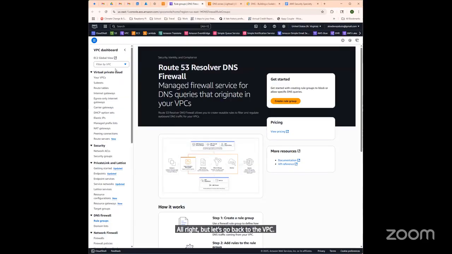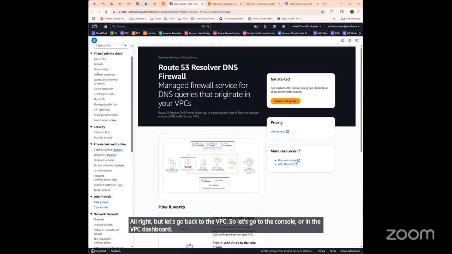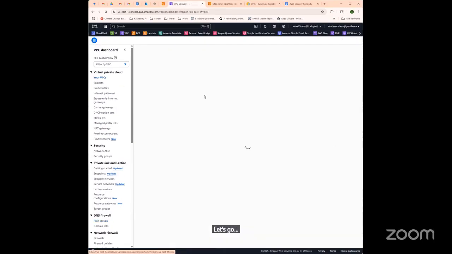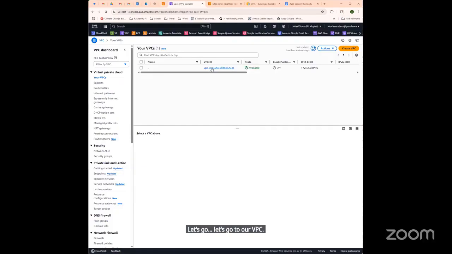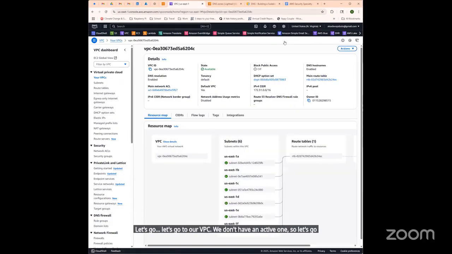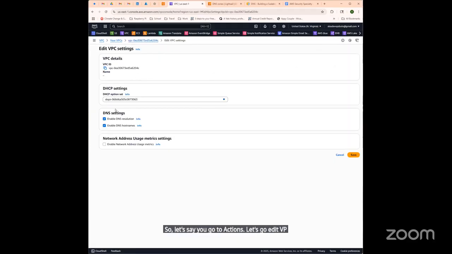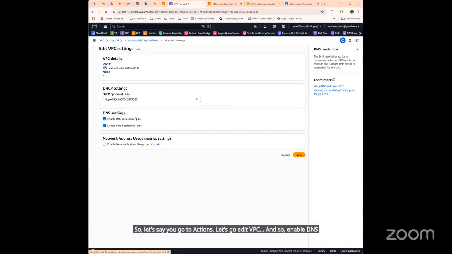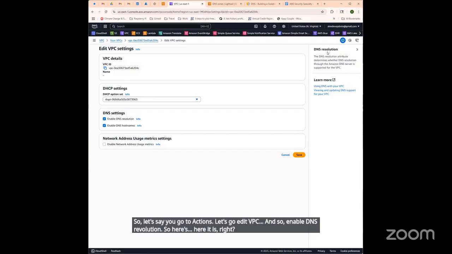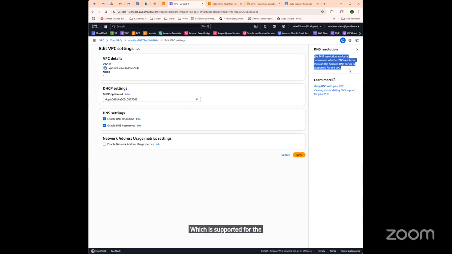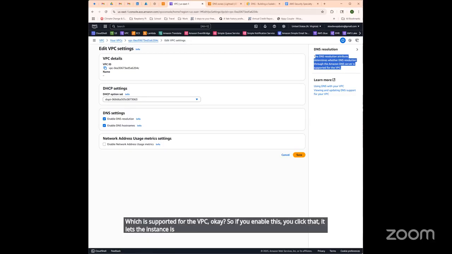So let's go to the console or the VPC dashboard. Let's go to our VPC. We don't have an active one, so let's go to the default one. Let's say you go to actions, edit VPC, and so enable DNS resolution. So here it is, the DNS resolution attribute. It determines whether the DNS resolution is through the Amazon DNS server, which is supported for the VPC.